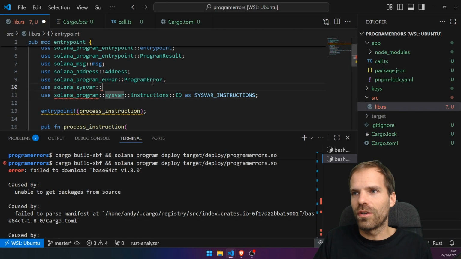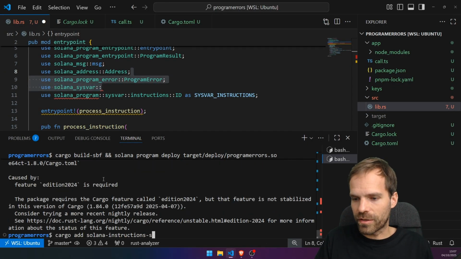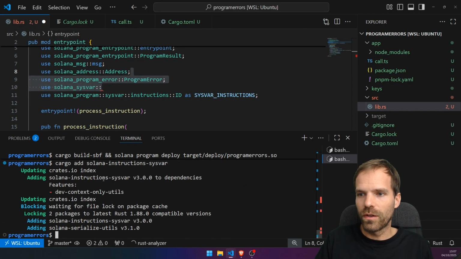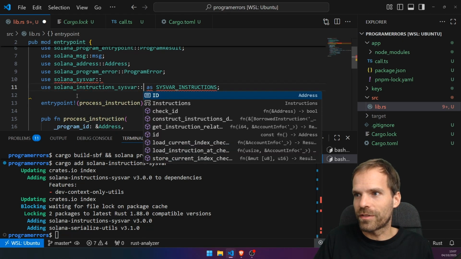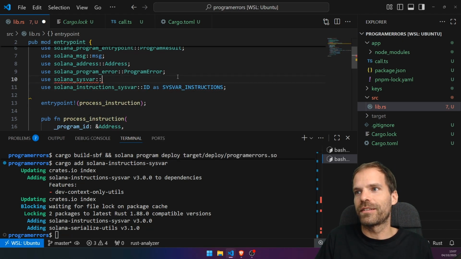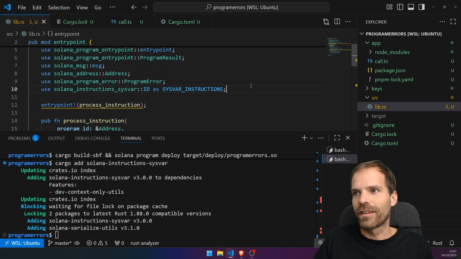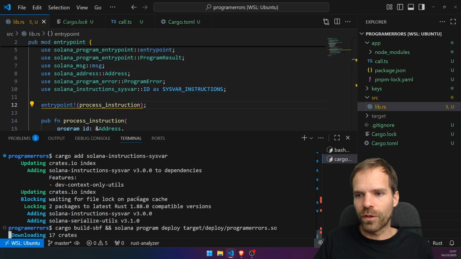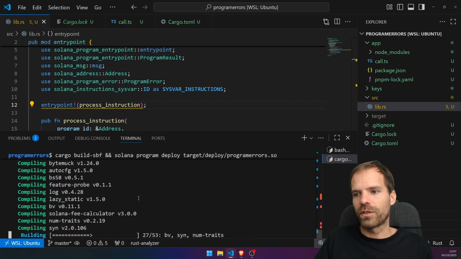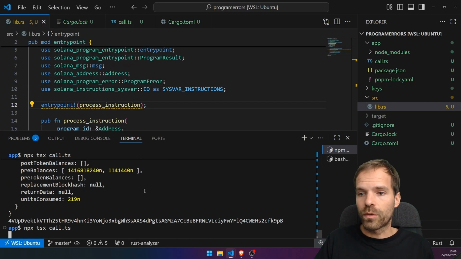Okay, so cargo add instructions sysvar. Wow, okay. And then I can use instruction sysvar ID as the sysvar instructions. Okay, that's how you should do it. And then I can hopefully also build this. Okay, good. Okay, now build and deploy, run it.